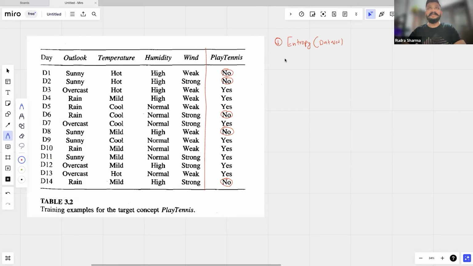So in the entire data set, how many classes do I have? I have 9 yeses because the total is 14. And how many no's? 5 no's. Because remember, we have to calculate the category of our output, which is 9 yeses and 5 no's.